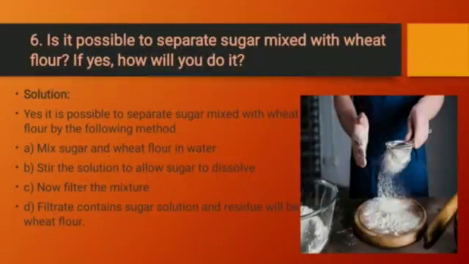So yes, it is possible to separate sugar mixed with the wheat flour. Sugar and wheat flour can be separated by sieving. We can easily sieve. As the size of the sugar particles is more than that of the wheat flour, sugar will stay on the sieve and wheat flour will pass through the holes of the sieve. So this way we can separate sugar and flour.